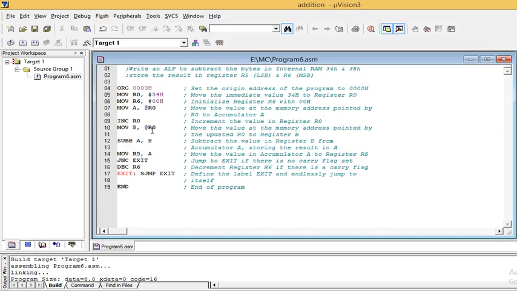So 34H will become 35H, and we are going to subtract the value. In the previous addition, we used ADD A, B. Similar to that, we use SUBB A, B. Here you need to observe this SUBB. SUBB represents subtraction, that is, subtract the value B from A. Many students get confused about whether we subtract A from B or B from A. Here is a simple logic: SUBB B represents subtracting the value of B from A.